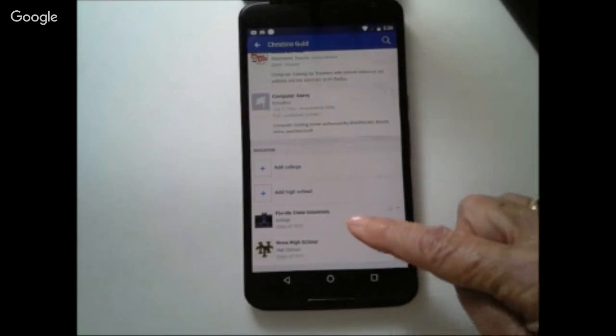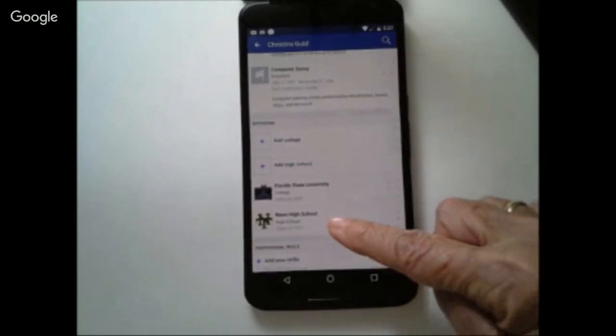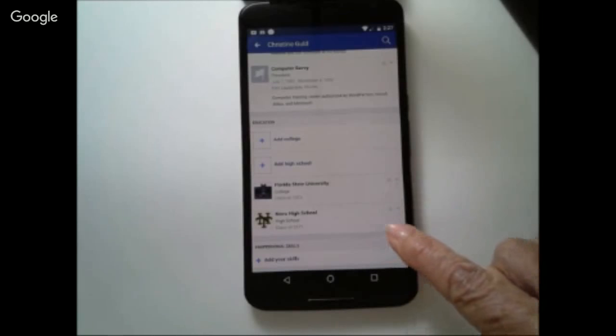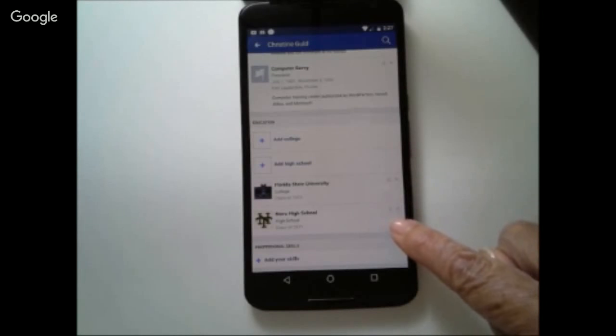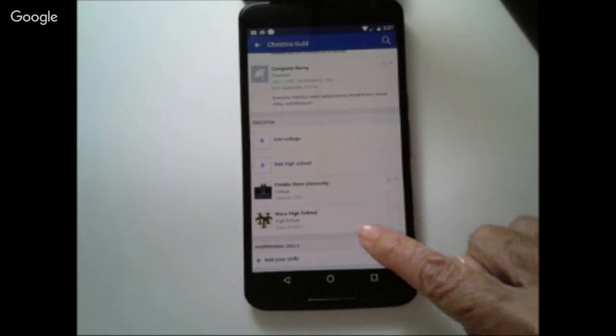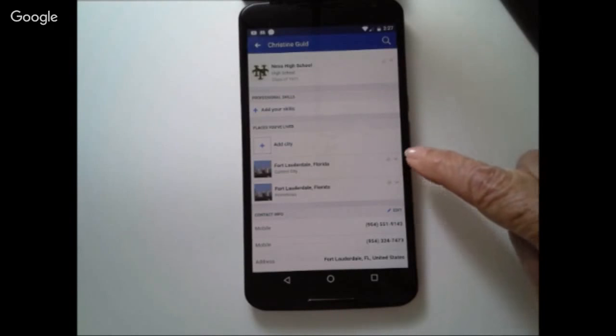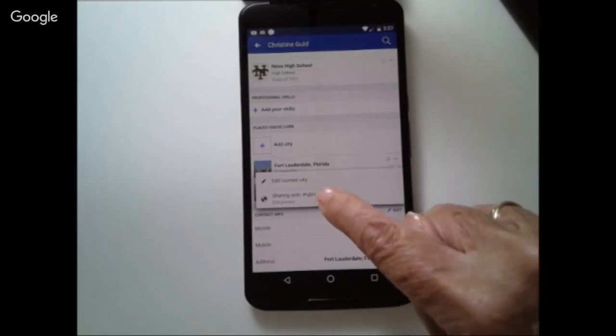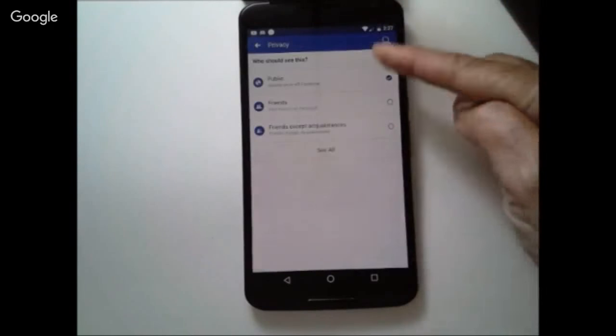Education, I do have one college listed and one high school listed. And once again, over on the right here, the little symbol of two heads lets you know that that is viewable by my friends, not by the public. Professional skills, I haven't added any. You don't have to add things. Places you've lived, you don't have to add anything here. I did, and I allow that to be seen by the public. So sharing with public, and you can change that.